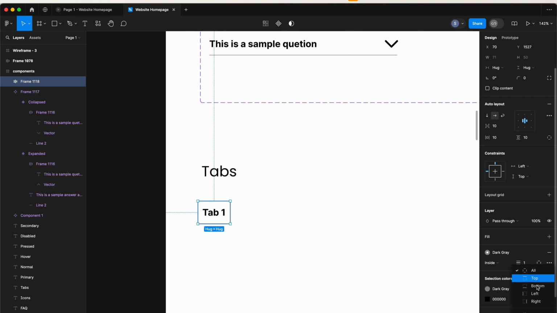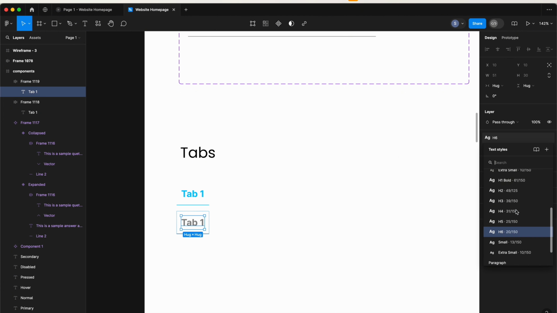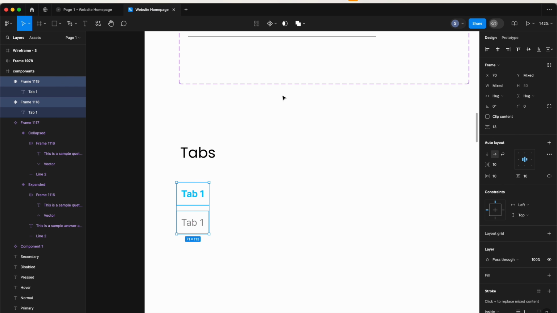For that, select text, apply primary color. And also select stroke and apply primary color. Now duplicate this tab, then change text color to dark gray and change font style to H6 normal. Select both tabs and create component set. Now change this component set name to tabs.